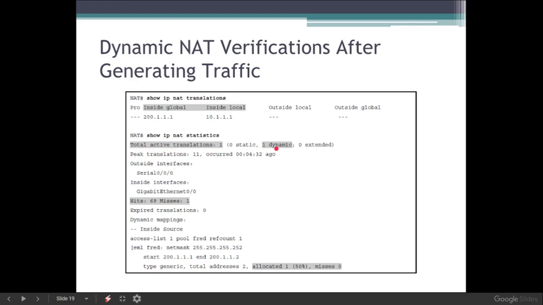It tells us that it's dynamic. And 69 hits, one miss. So what this is saying is 69 packets were translated, and there was one packet that was sent that did not go through the translation. It went through the router, but it did not use this translation. Cool?